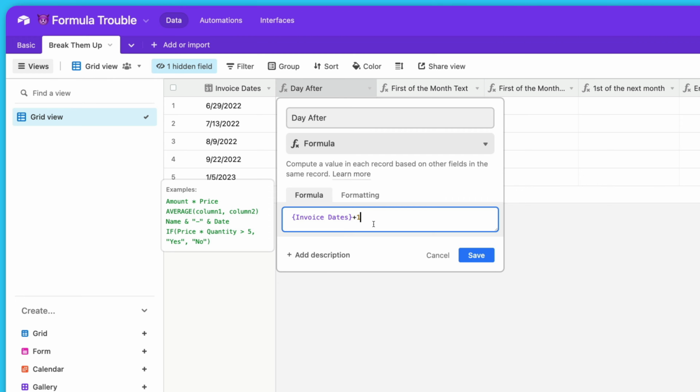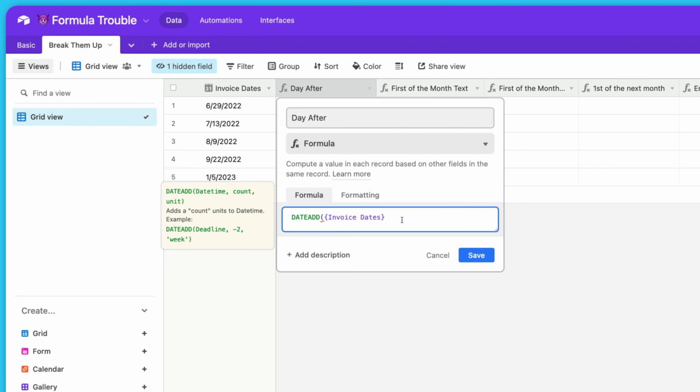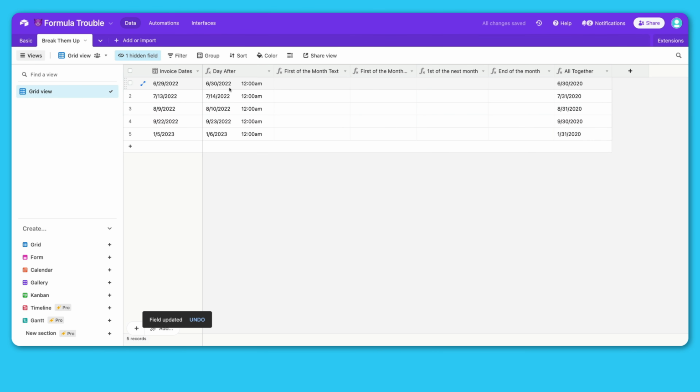Does it mean 1 minute? Does it mean 1 month? And so I need to use some kind of function that actually takes a date. So for this example, I can use a DATEADD function. So I will start typing DATEADD. And then the DATEADD takes the date time, a count. So that's our 1 day that we're going to add, and then the unit. So let's say I'm adding 1 day. So I'm going to use invoice date, 1, day or days. And so we'll close that off, hit save, and sure enough, that adds a day.